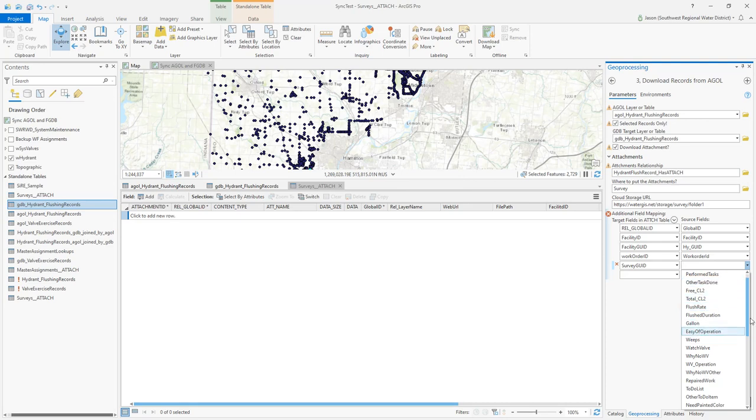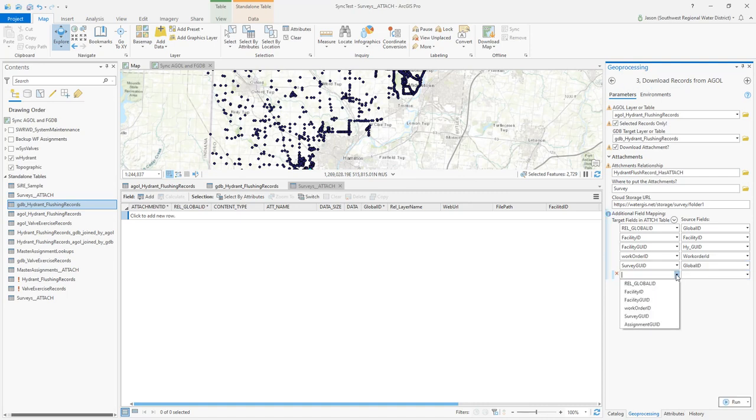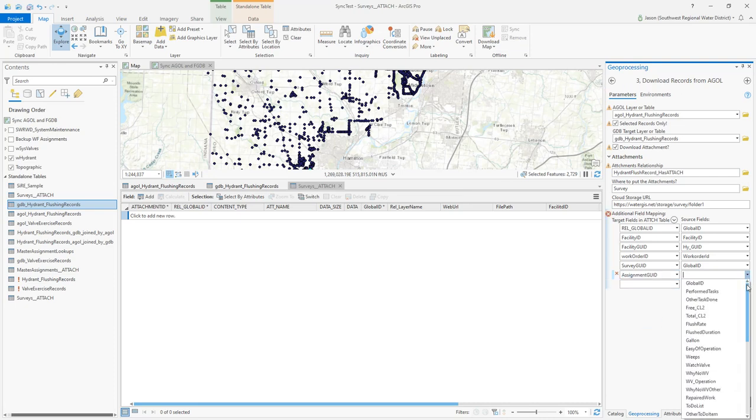Global ID. Where's global ID? It's here, yeah, okay. Let's see. One more. Assignment. I know I have assignment GUID. So assignment GUID is here. So this is our reference table, attachments. This is all the fields in the Hygiene Flushing, that layer, the source layer. So we already made this.